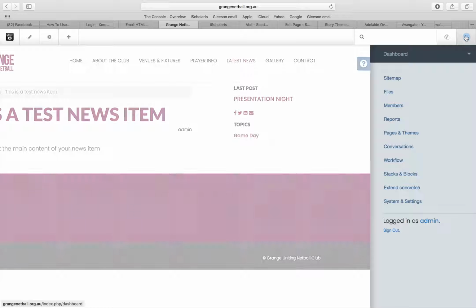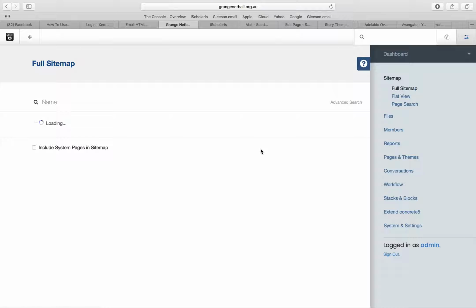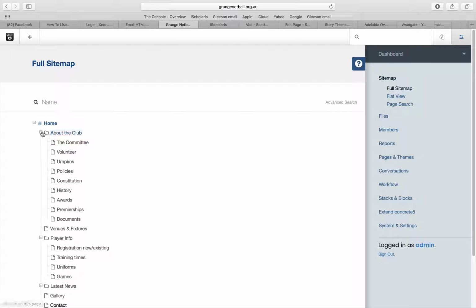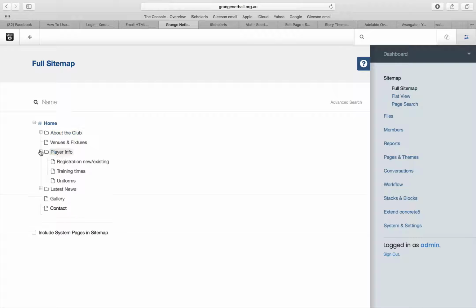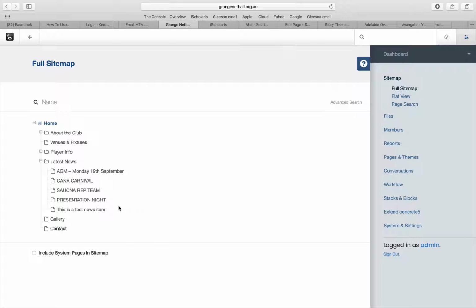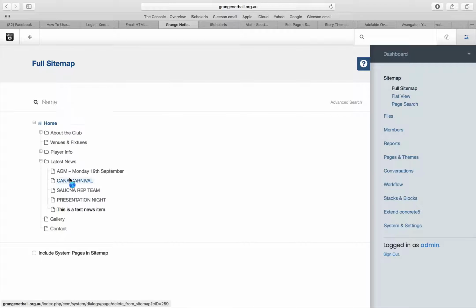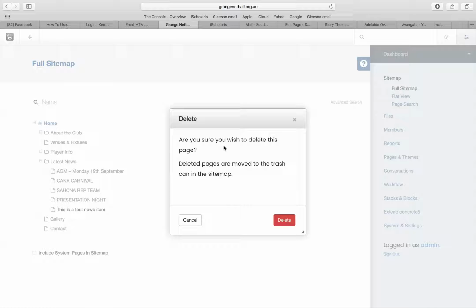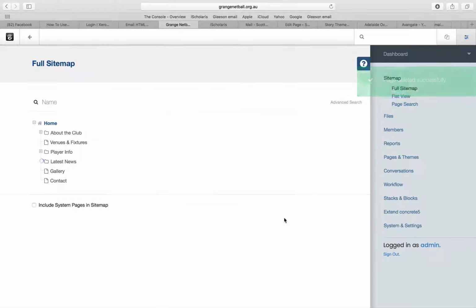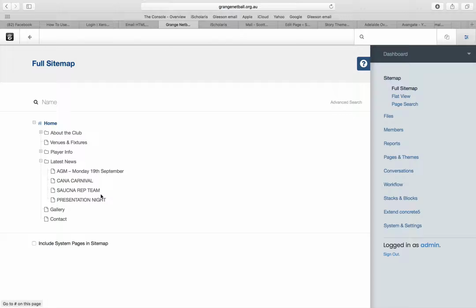Because we don't want that there, we want to get rid of it, so we click the little icon to the right and click on sitemap. You'll see on the main window, that's basically the whole sitemap of the whole website. I'll close some of those windows and then expand the latest news. You can see each news item is represented as a separate article. So we want to click on that last one and just go delete. It confirms that we want to delete that item, so we'll click delete. And you'll see that it's now been removed from that list.